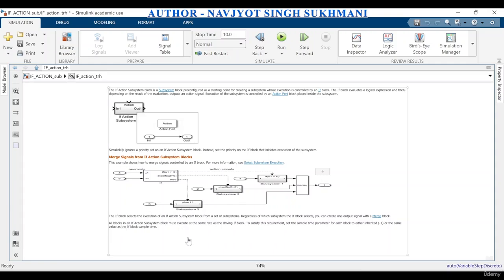Any one subsystem should be giving us an output at a time. So the if block selects the execution of an if action subsystem block from a set of subsystems, and regardless of which subsystem the if block selects, we can create one output signal with a merge block. All blocks in an if action subsystem block must execute at the same rate as the driving if block. To satisfy these requirements, set the sample time parameter for each block to either inherit, like -1, or the same value as the if block sample time. Like all will have the same sample time and should work on that same sample time.